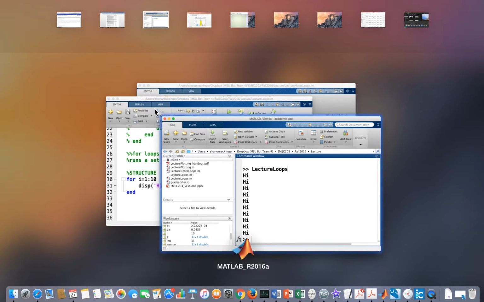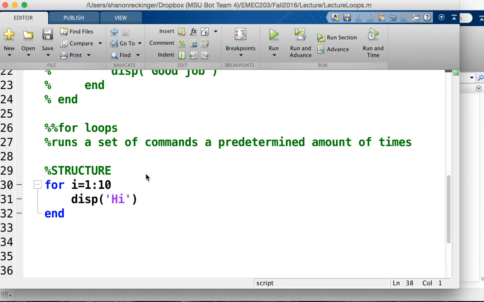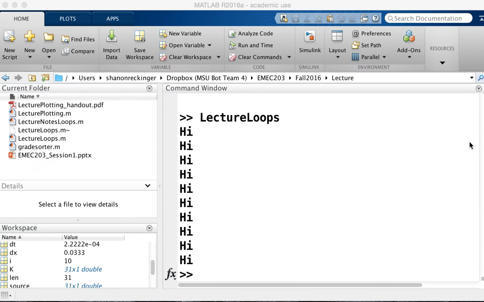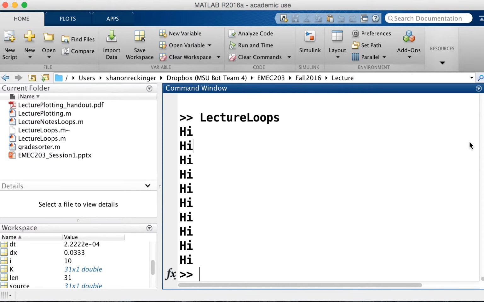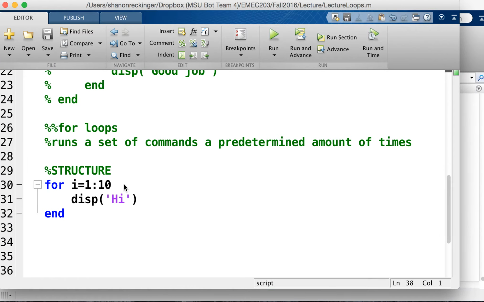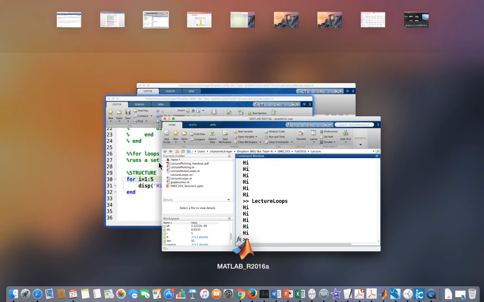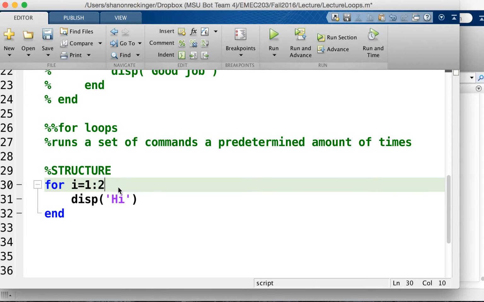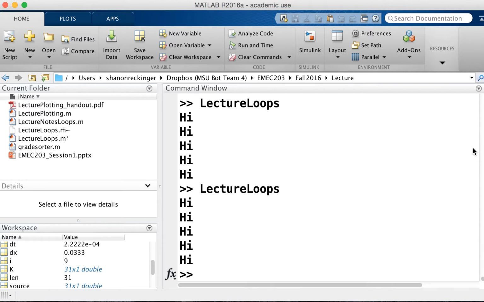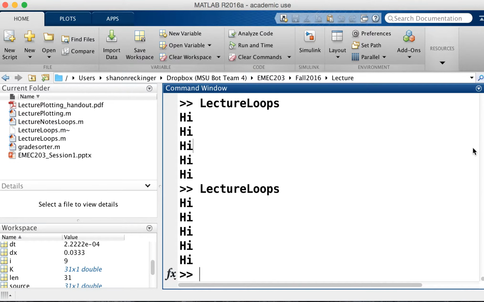That's what modelers do. So you can see I ran the code and it printed hi 10 times. That's all it does. And if I changed this to 5 and ran it, it would print it 5 times. Then let's do a different step size. Let's do every 1, 3, 5, all the way up to 9. That's also going to run it 5 times because it's just running it for every i.